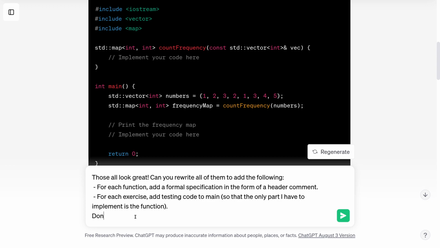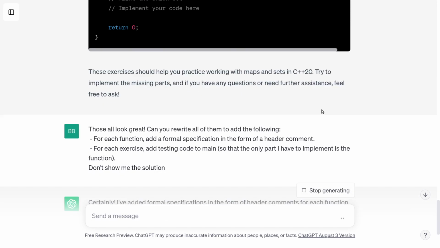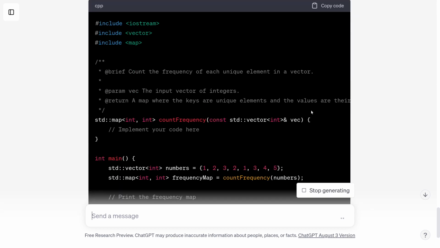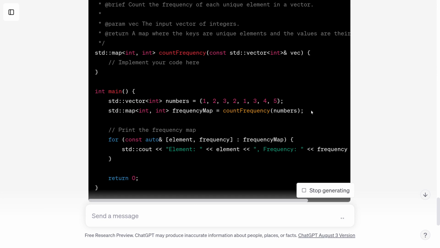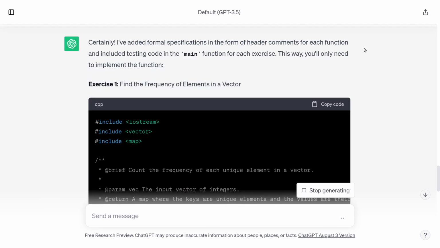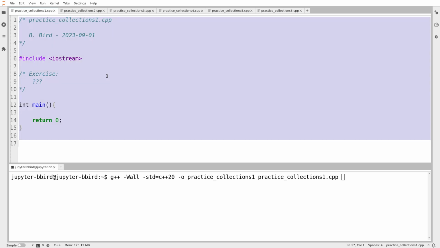I guess I better, as usual, say, don't show me the solution. Okay, certainly. Let's see if this, it looks like it understood what I meant. Okay, so great. I'm going to copy this code. We're going to go and start doing exercise 1. Find the frequency of elements in a vector.